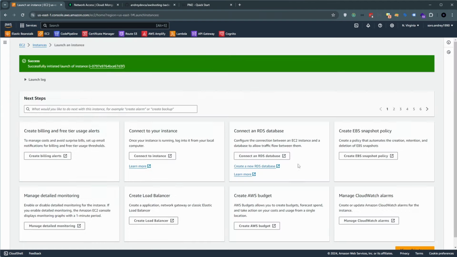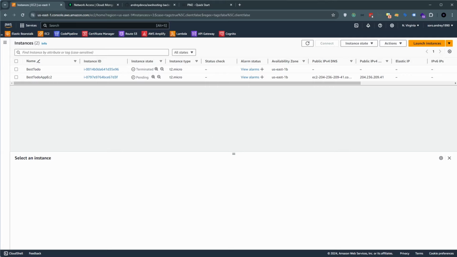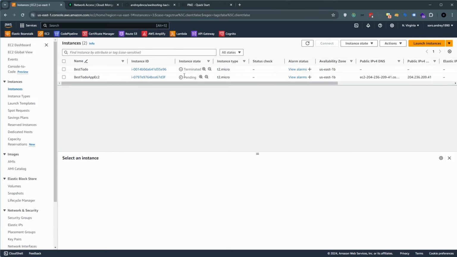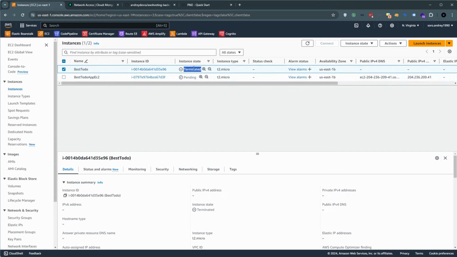All right, this process is going to take about a minute or two, so just be patient. Let's go back to the instances for now. Right now I have 2 instances in here. The one that's pending is the one we just created. This one is from the past. It's terminated. It's not used, so disregard this one. That's the one we're waiting for.